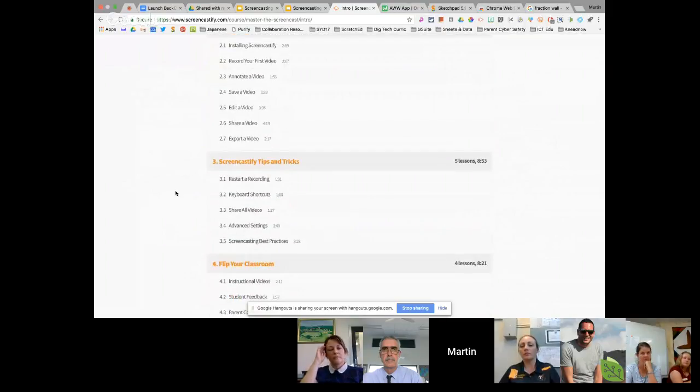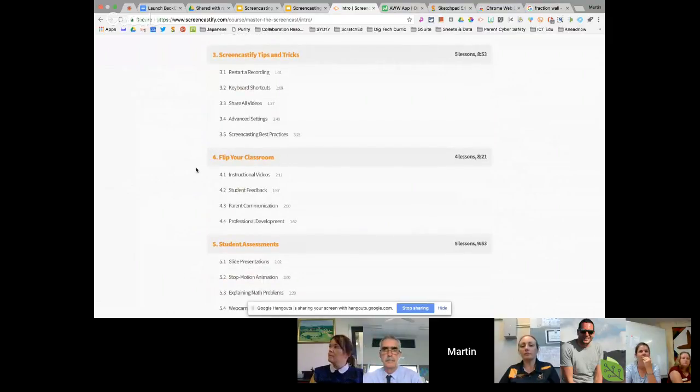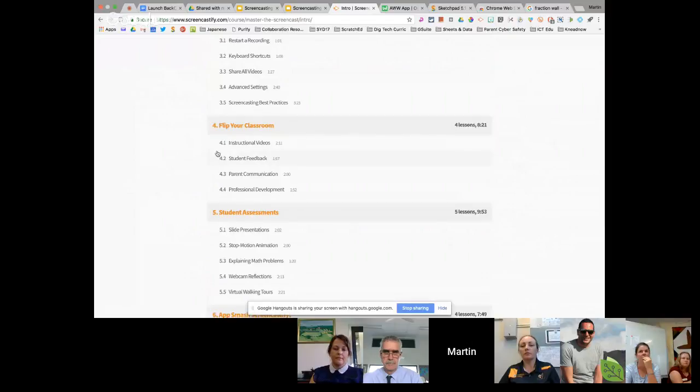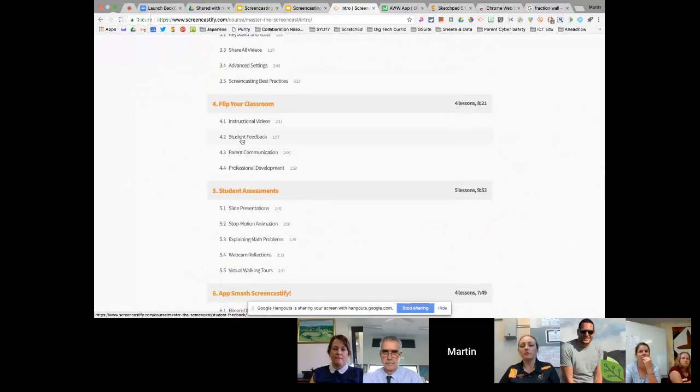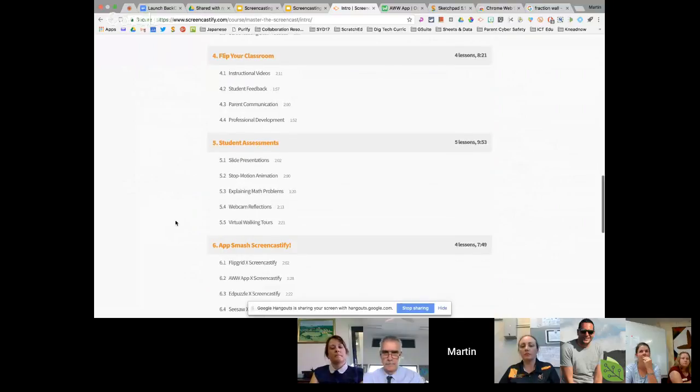And most importantly, and this is where I think it really hits the nail on the head, it talks about the tool itself, but a tool in itself is pretty useless without the purpose. And that's where we start looking at section 4, the lessons, and we look at why we use it and things like student feedback, parent communication, and then how students might use it for stop motion, explaining math problems.